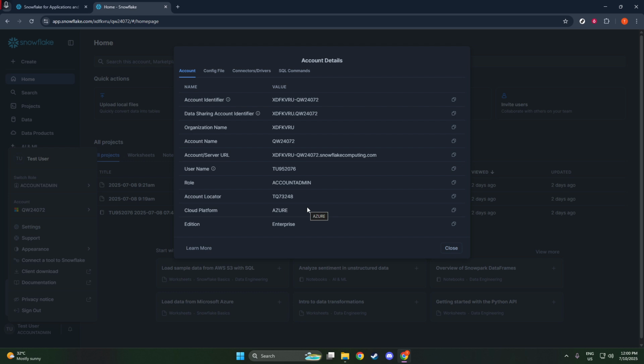Now, within this dialog box, you will find crucial details related to your account. The first detail to pay attention to is the account identifier. This identifier is presented in a format similar to org name, account name. Here, org name is usually a placeholder for your organization's name, and account name is the specific identifier for your account within your organization. This is what Snowflake uses as your account name, so be sure to take note of it if you need it for future reference.